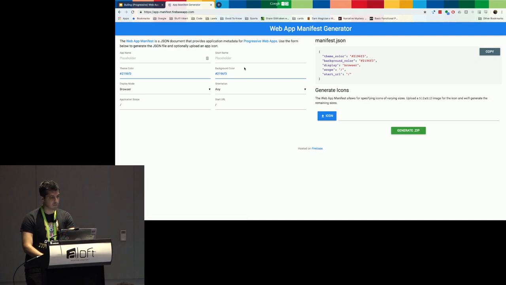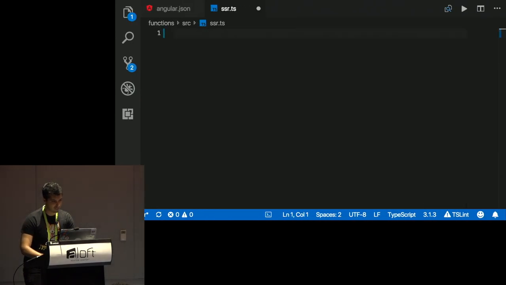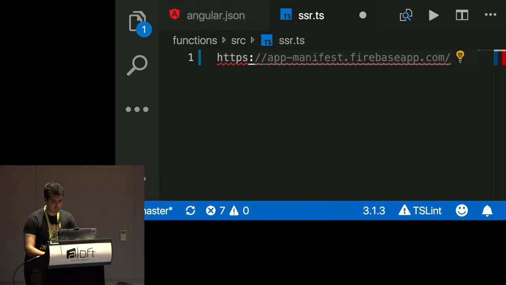So just set up the app manifest thing. You guys are able to see the URL? No? Okay, hold on. I will delete all of this. Okay, hopefully that's a little bit easier to read. I'll leave it up for a second so you guys can grab a picture of that.